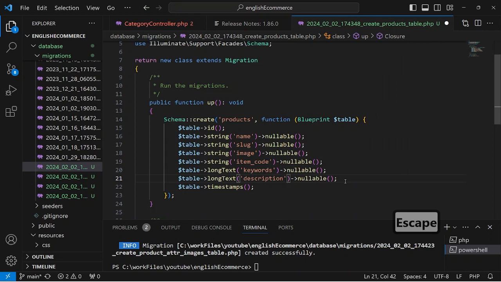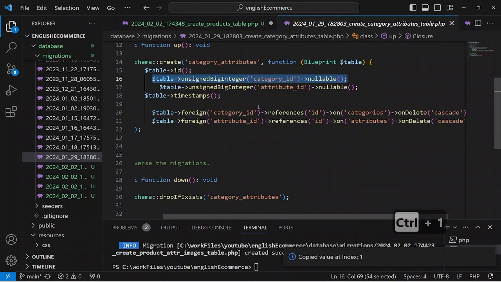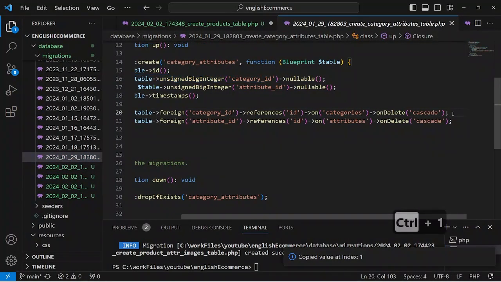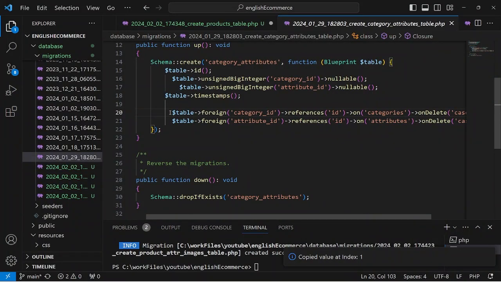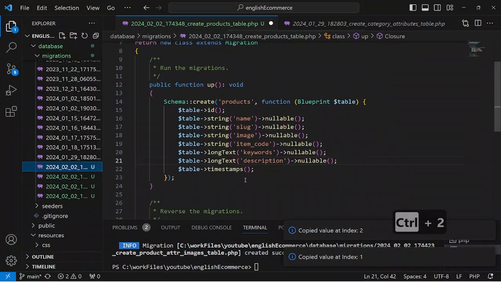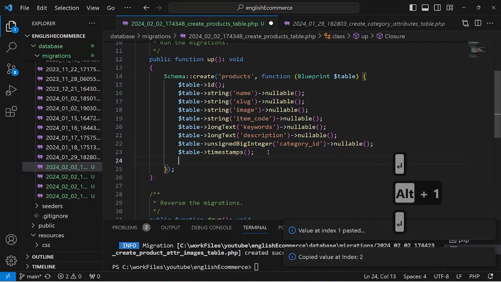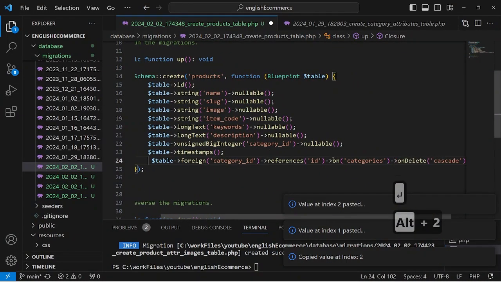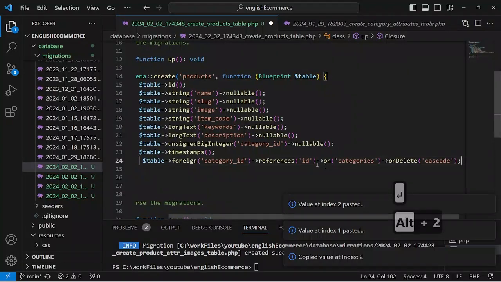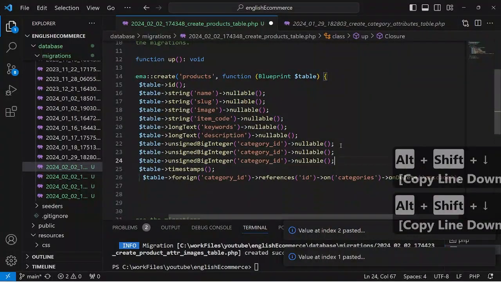So these are, yes, these are the foreign keys. So I'll just copy this and write it like this: category underscore ID, and after that from the table, category underscore ID references ID on the categories table. Now we have category underscore ID, tax underscore ID, and brand underscore ID.